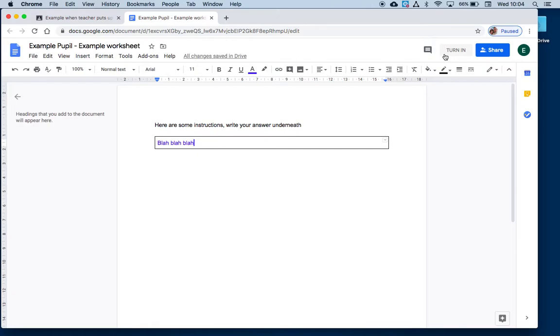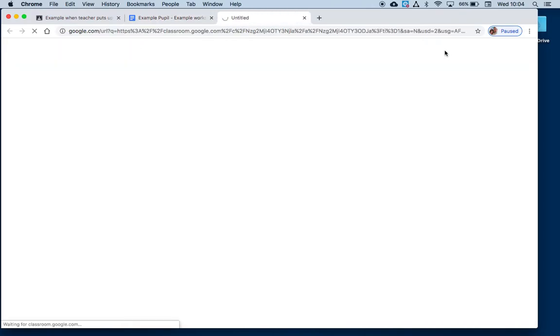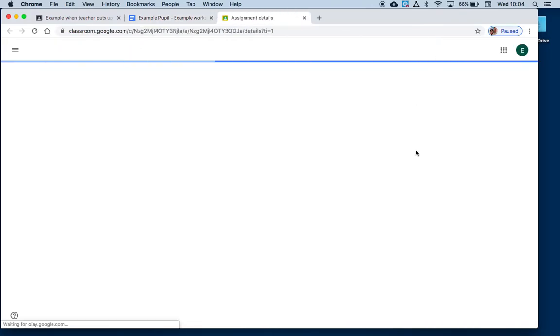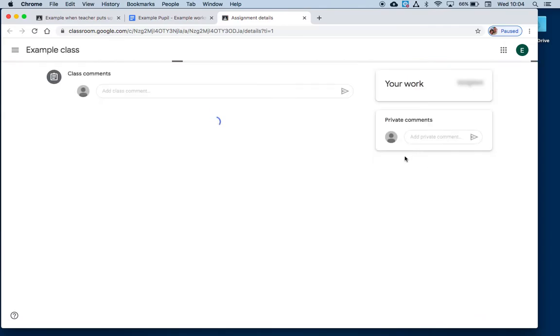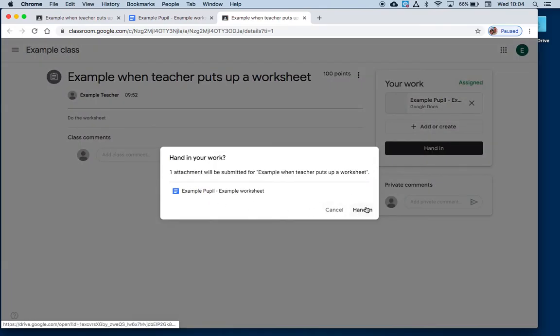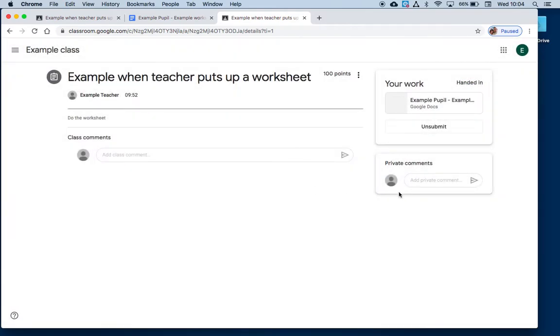Once that's finished, just hit turn in, and it goes back to the teacher. They will mark it, they will give you some feedback. It asks you if you're sure. Yes, I'm going to do that. On this page, there's some space for you to write private comments, things that only go to the teacher, and some class comments, things that everyone else in the class can see.